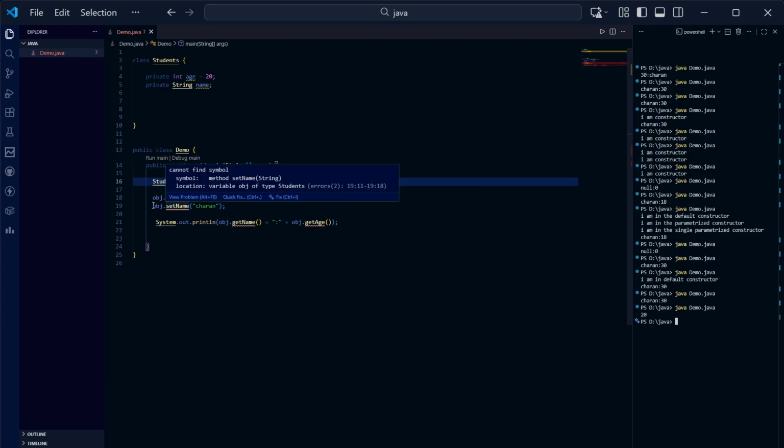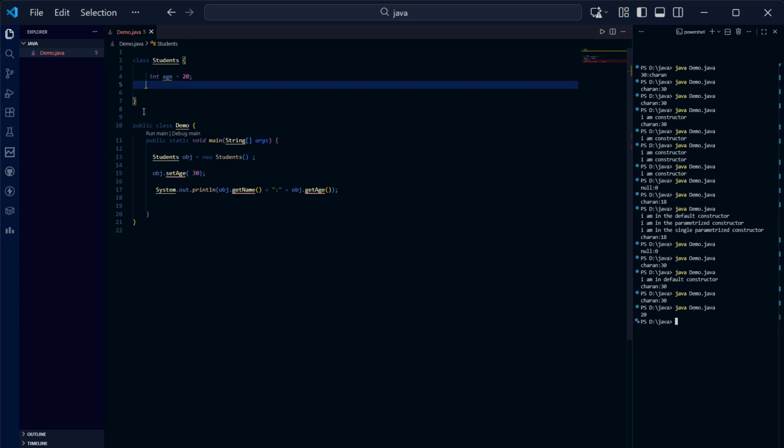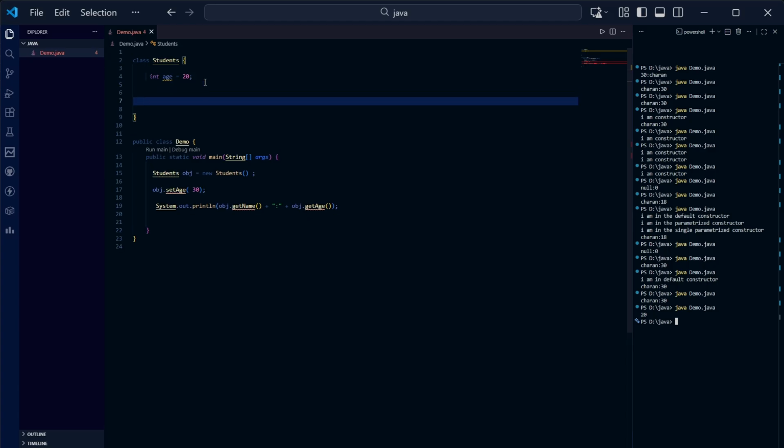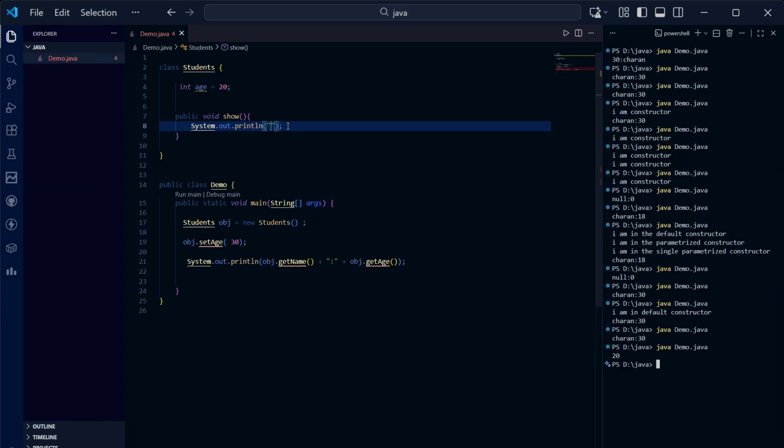Now what I am going to do is remove this one. For your understanding, I will remove this private and set this age as 20. I will also remove this name from here. Now I will show you what is meant by data theft. I will also make a function over here. I will say public void show. This function will print the age. You can see clearly we are just printing the age in the terminal.